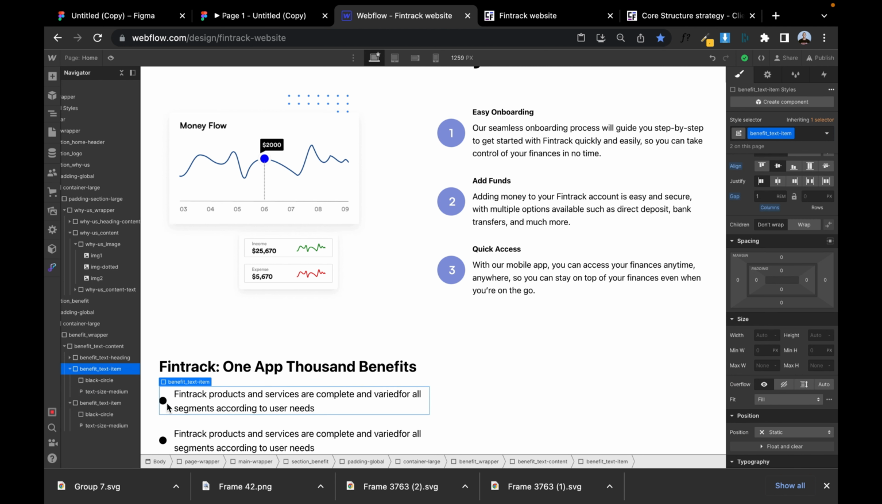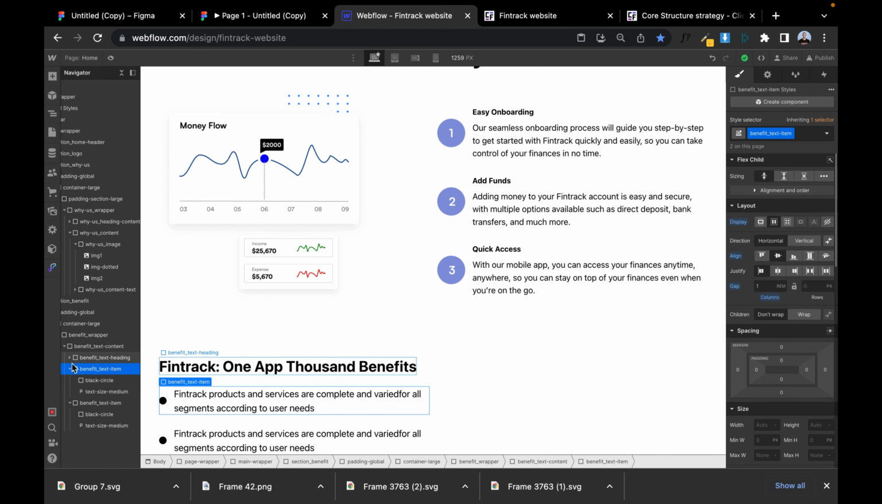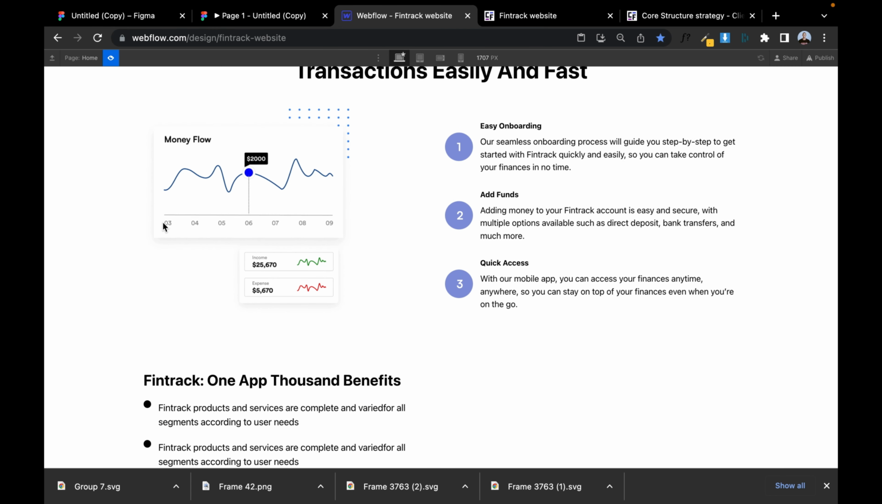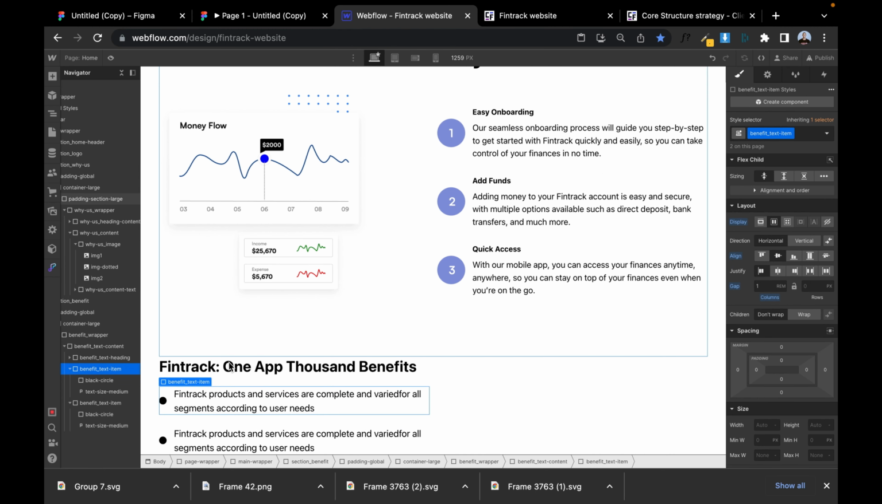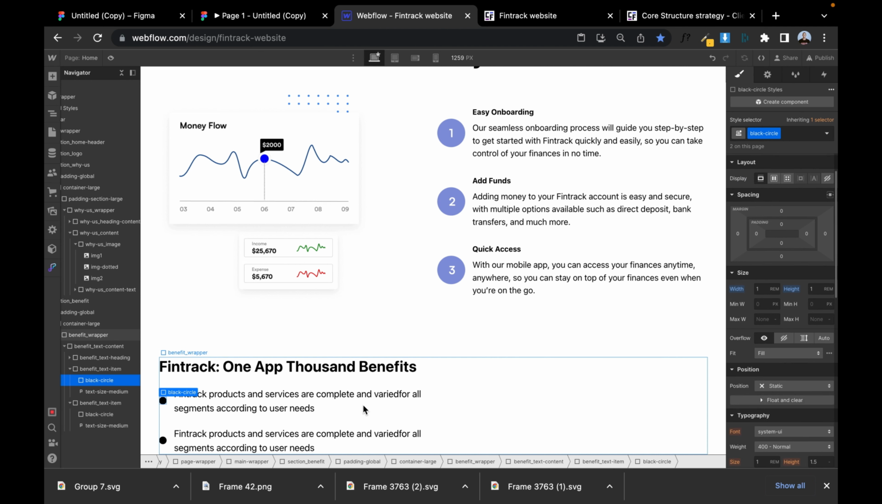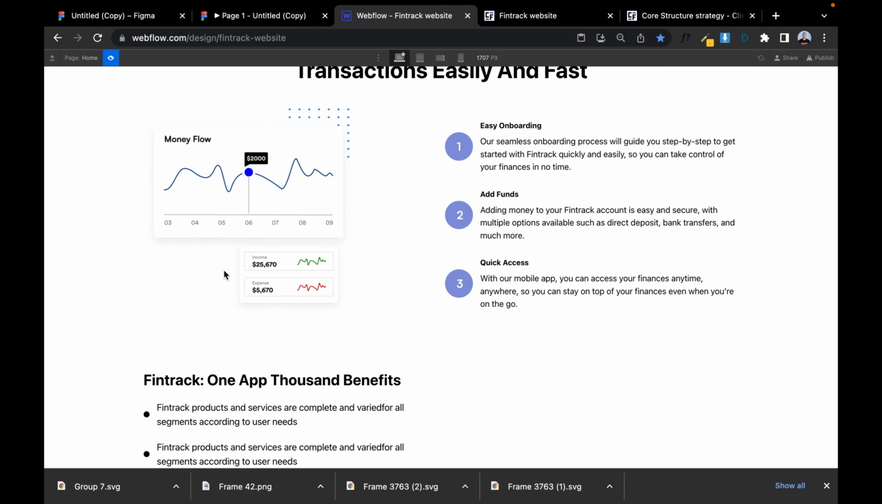Now we want to make this circle start from the top here and not in the middle of the text. So from the benefit text item, you're just going to say align from the start. Boom. That's all. All right. So we have that from the top. Now it doesn't make sense. All right. Let's just leave it at the middle. Okay. Maybe the black circle is too big. Let's reduce the size, the width and the height. All right. Good. Okay. This makes sense now.